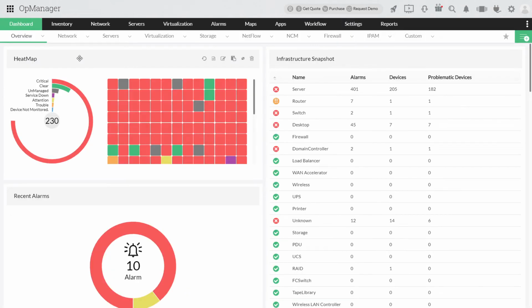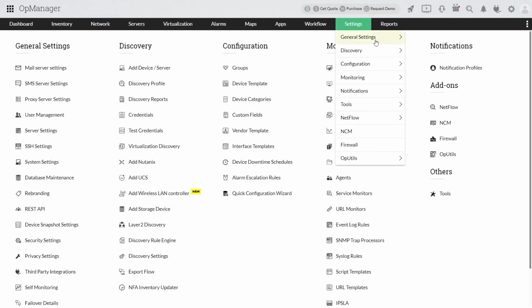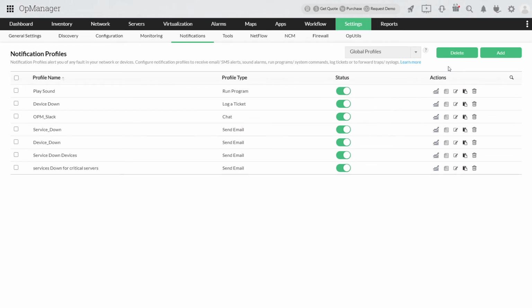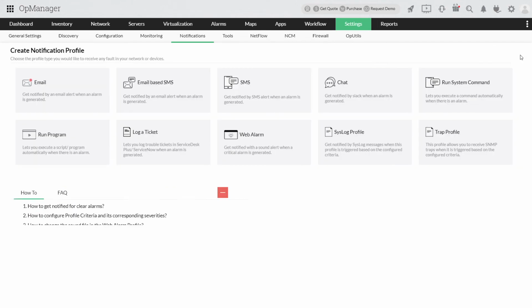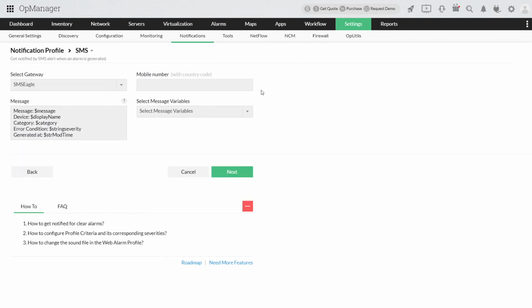Later, create a notification profile by clicking Settings, Notification Profiles under Notifications. Click Add. Select the notification type as SMS. Choose SMSEagle as the gateway and provide the mobile number.